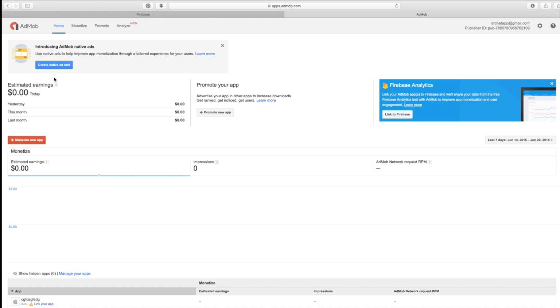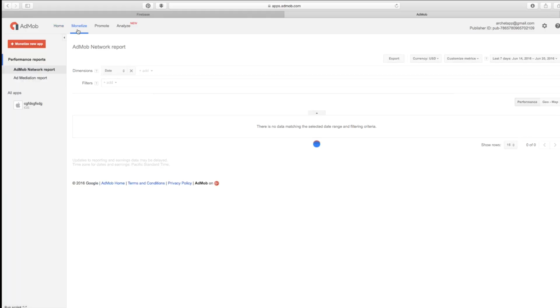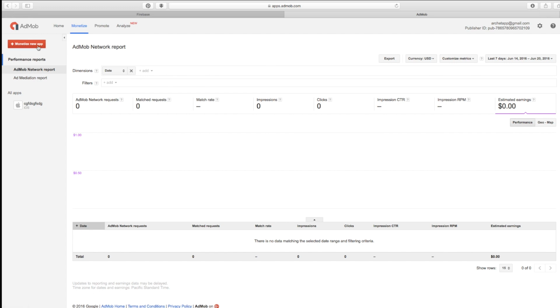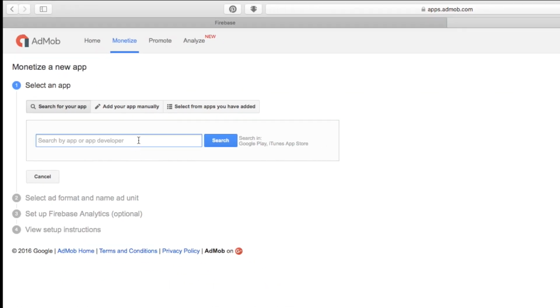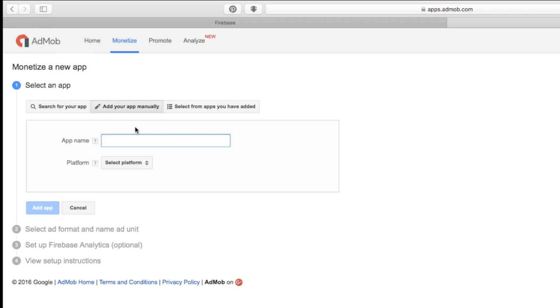So inside of here, we can just go ahead, click on the Monetize tab, and then we're going to say Monetize New App. That'll be in the top left corner here. So go ahead, hit that, and then we can say Search by App or App Developer. We don't have an app that's in the App Store, so we're just going to say Add your app manually. And we're just going to type in our app name. Mine is just going to be AdMob, but yours is of course going to be your own game. And then for your platform, just say iOS, since we are working with iOS here.